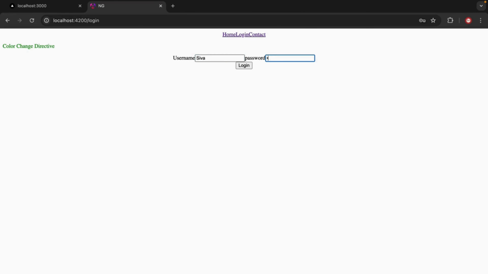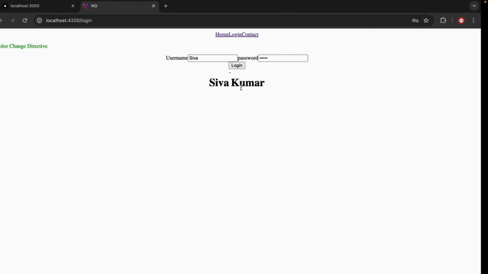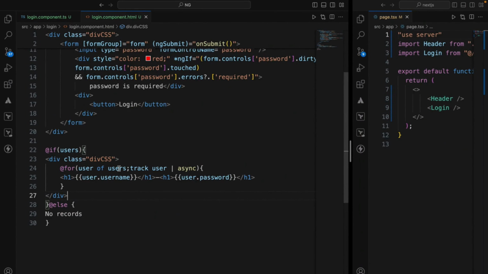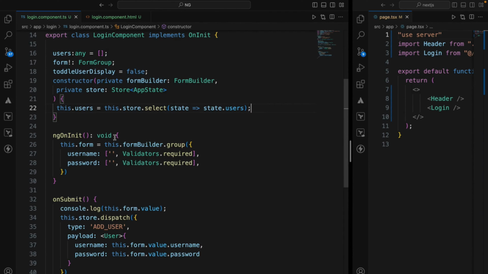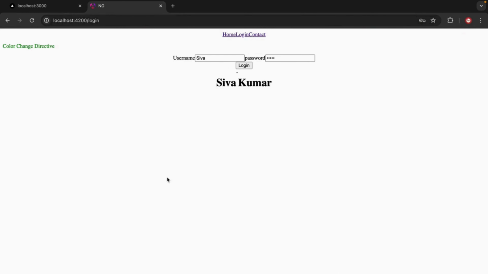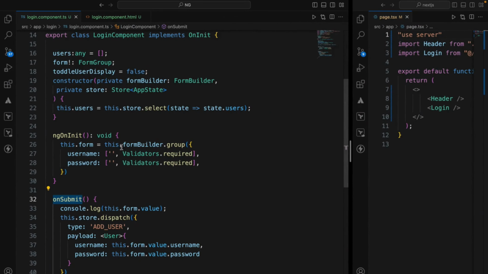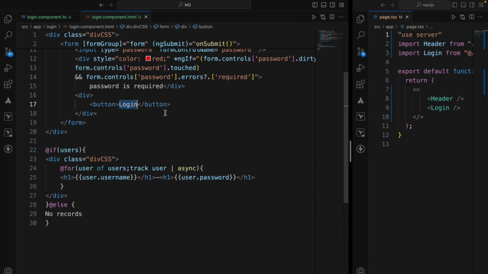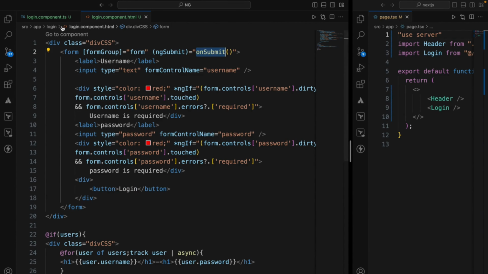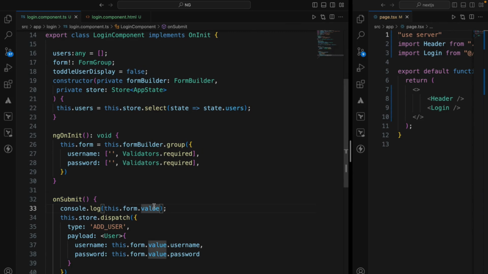I'll just enter user and password. Now if you see this content, these users are coming from the store, which is a Redux store. How is it pushed to the Redux? When I click login, if you see the login button, the function name is onSubmit. So when I submit, I'm getting the form value and dispatching this content to the store.